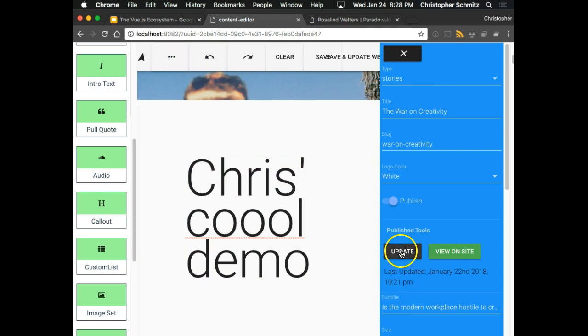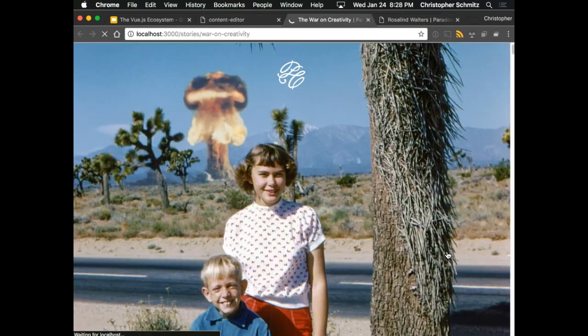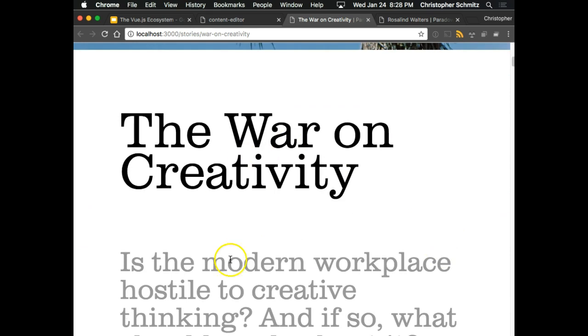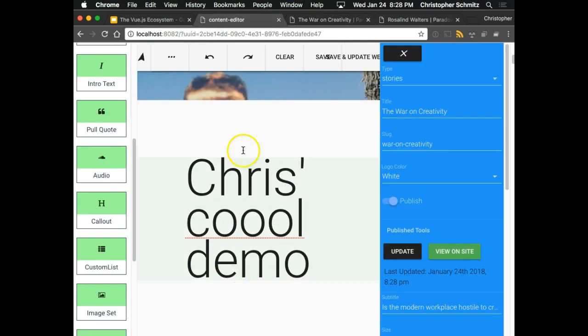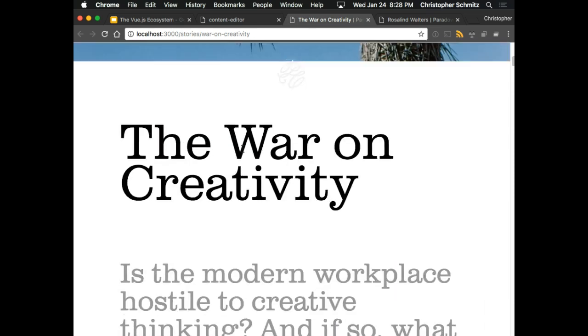You can then go through, update it, and then see it on the front end site the same way you saw it. Slight style things because Vuetify is inserting some style stuff, but see it on the front end, and all of a sudden all of that editability is gone.